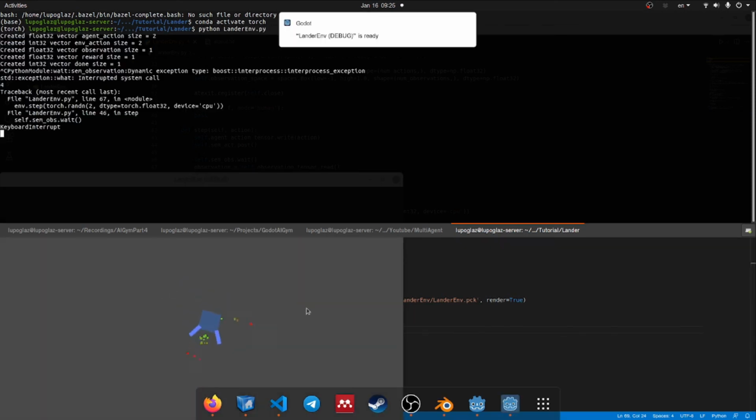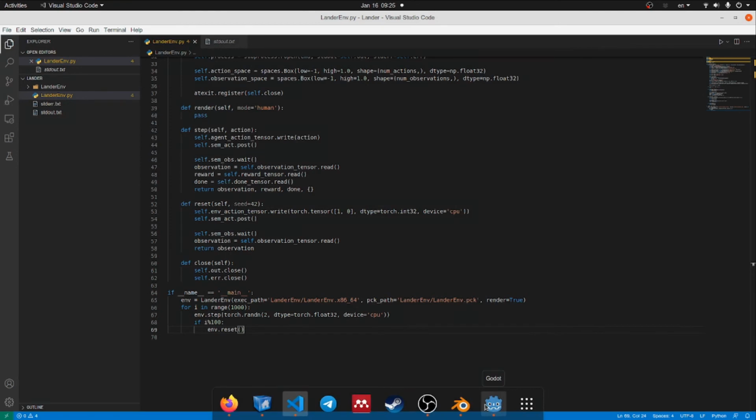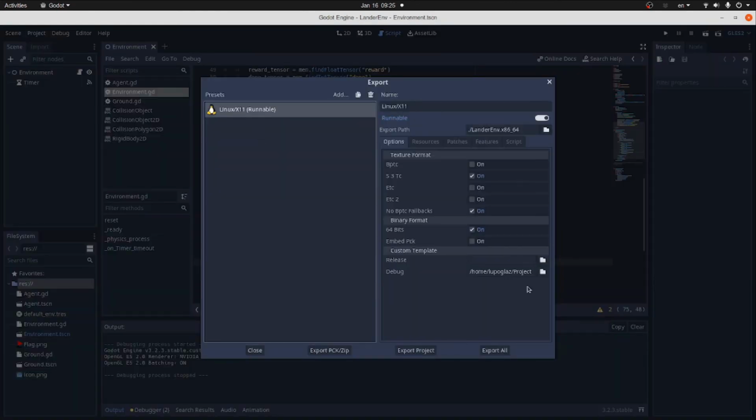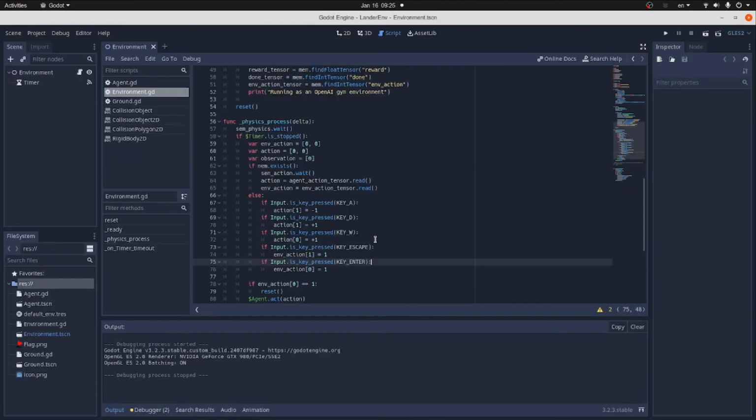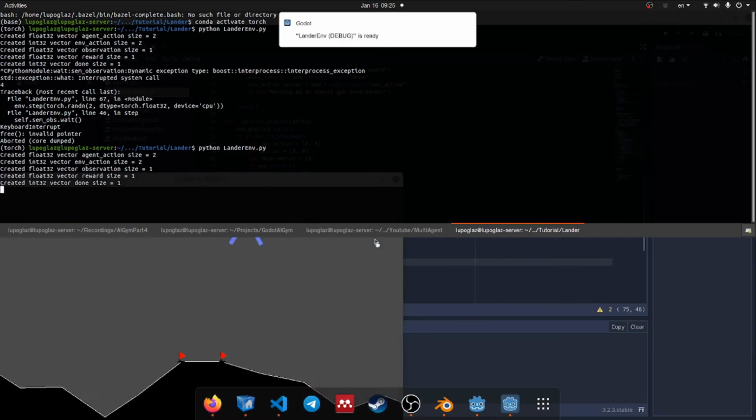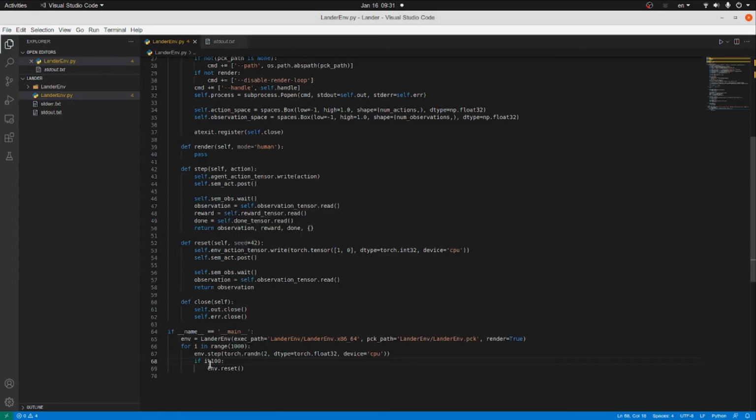Okay, we forgot to export our updated environments. Do just that and rerun. And we see that the environment is reset at every action step. Turns out we had two bugs. An obvious one with the if statement and a not so obvious one.